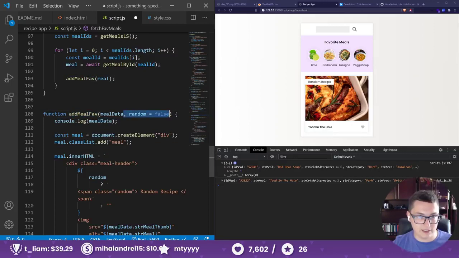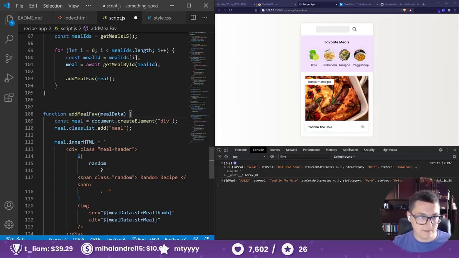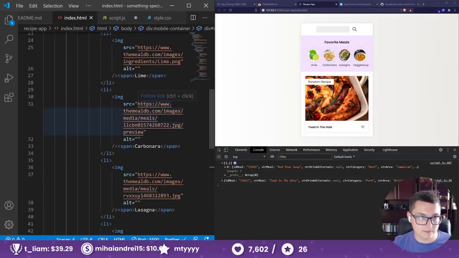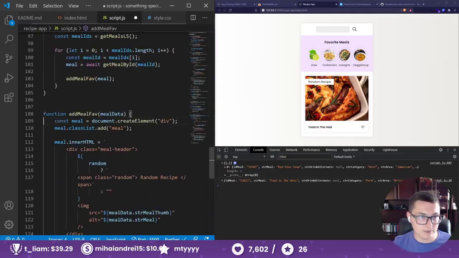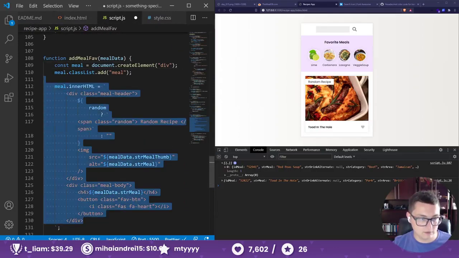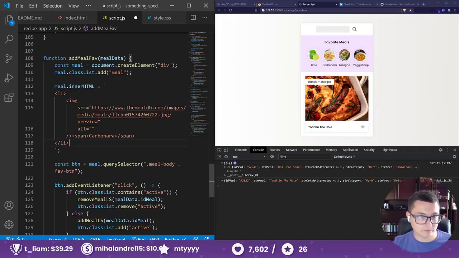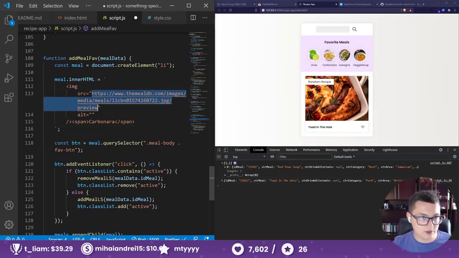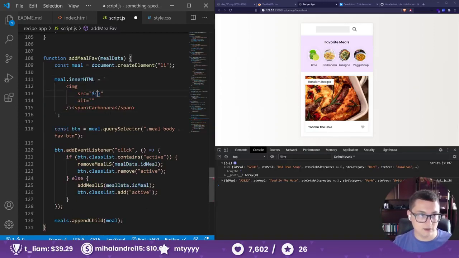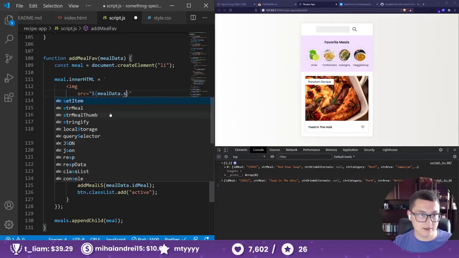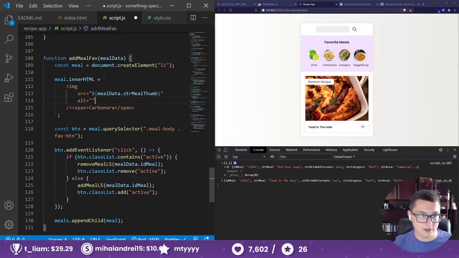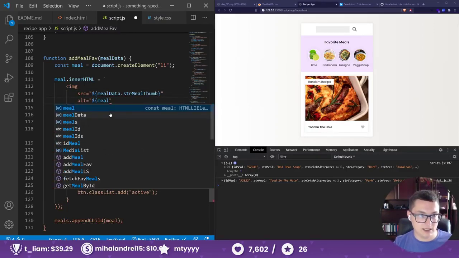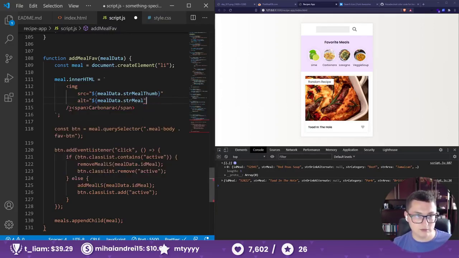All right, we don't need a random thing here. We get a meal data we created, let's see how it looks. This one. So an li with an image and all that. All right, so li, no class. We get an image, which the source will be meal data dot str meal thumb, and here will be meal data dot str meal, and the same thing here.